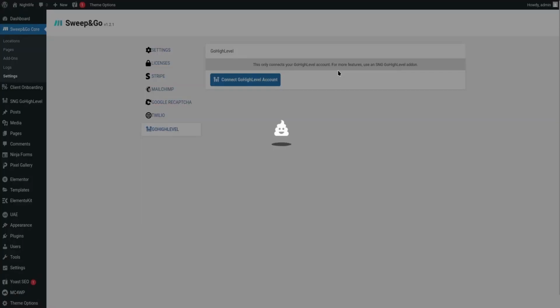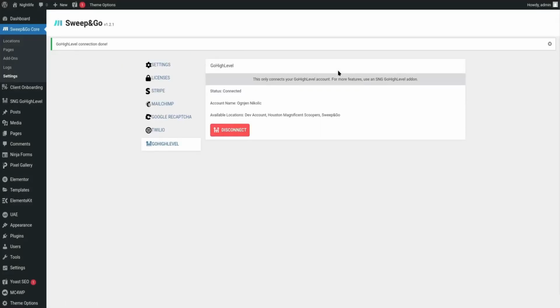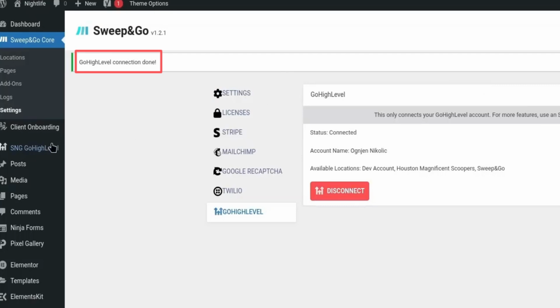After selecting the agency account, check the boxes for Install under the All locations and enable automatic installation for future locations. Then click Proceed and you'll be redirected back to the Sweep&Go Core plugin. You will see a confirmation that the connection has been successfully established.